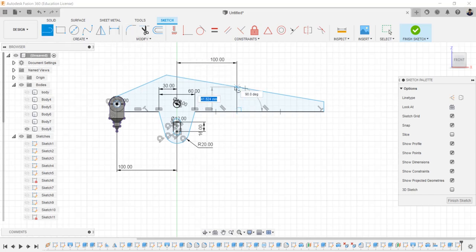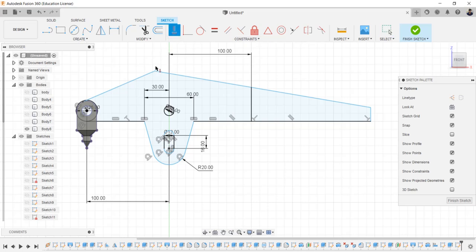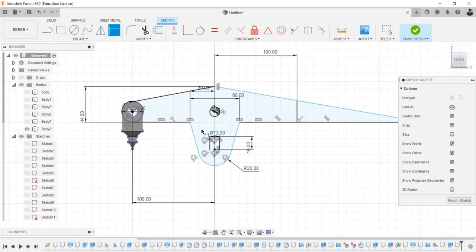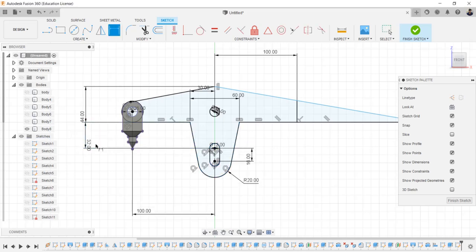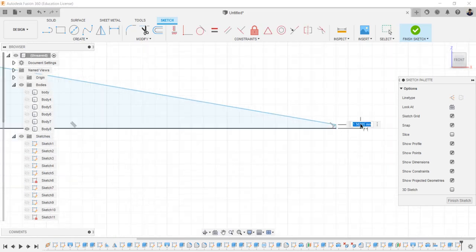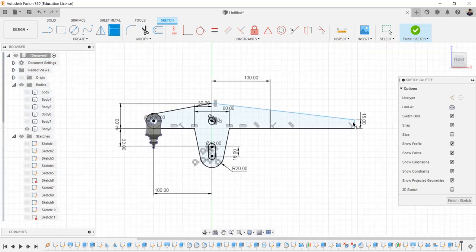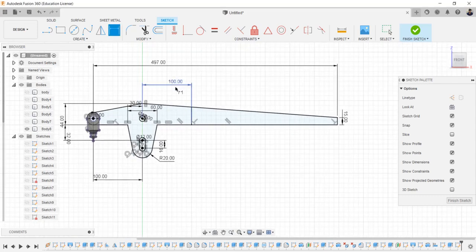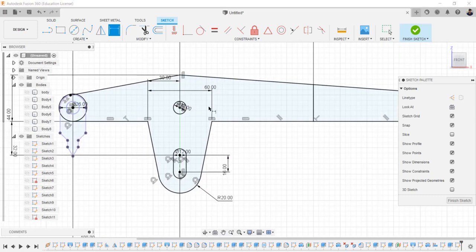Draw a line like this. Make horizontal vertical constraints to these 2 points. Make the distance between this point and this line as 44 mm. And this point and this line is 32 mm. And this line is 15 mm. Distance between these 2 points is 497 mm. Change this distance as 125 mm, and hide this body.